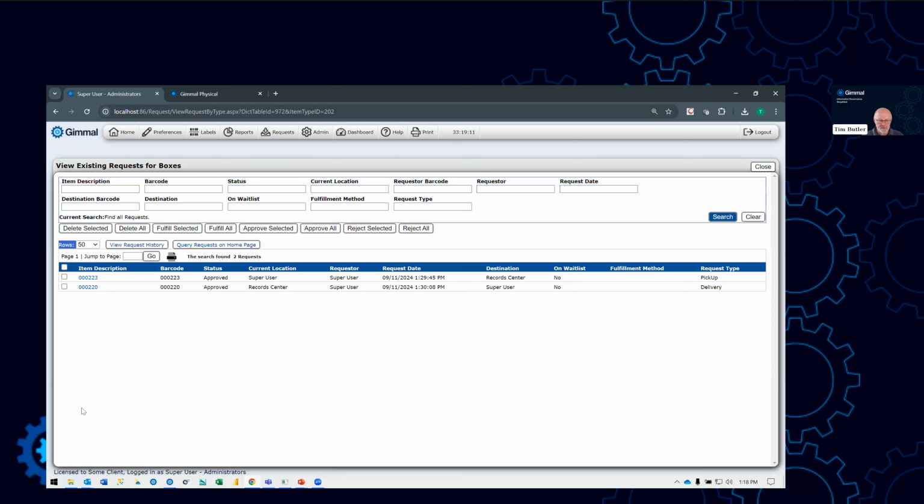You can select multiple requests and then take whatever action you feel you need to take. If someone changed their mind, they issued a request and they called you and said, oh, no, never mind, you can delete requests. You can fulfill requests. We don't actually recommend this, but fulfill has the same function as a transfer.